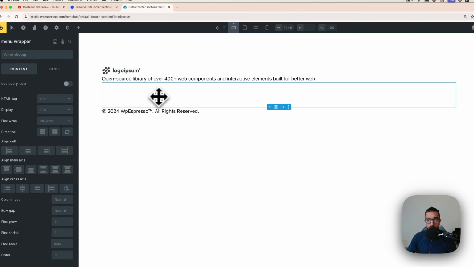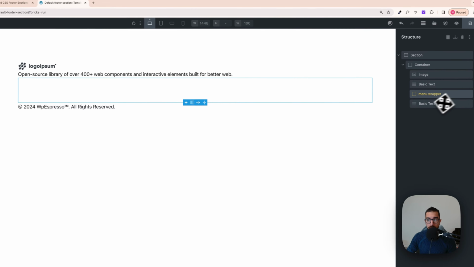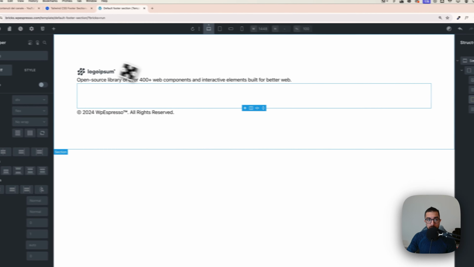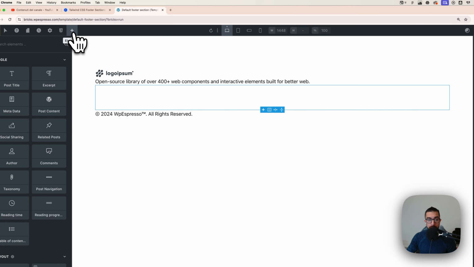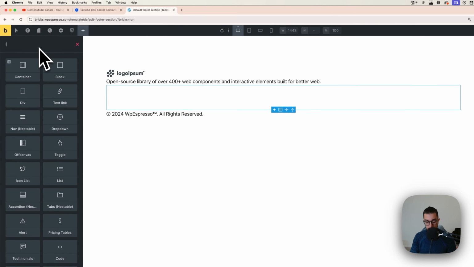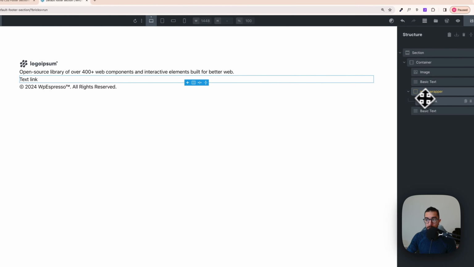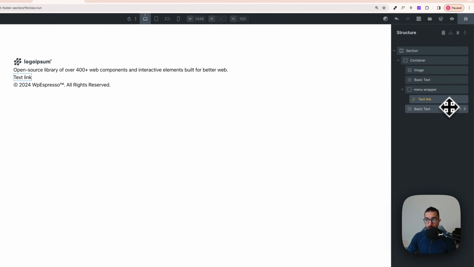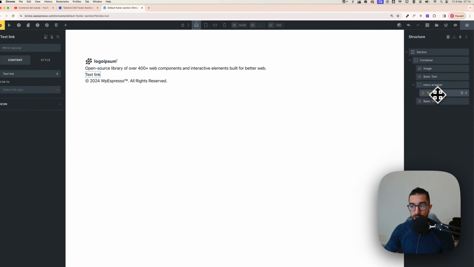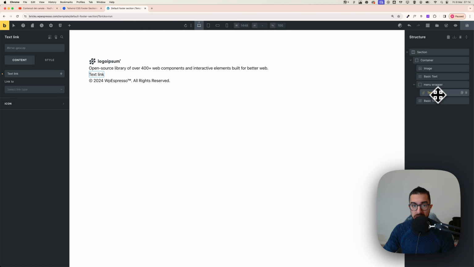So the menu is very simple. You need to have a menu wrapper, and then inside of the menu wrapper I would go with links, like search for a link. Okay, so we have our first link. And here you can name it as you want, but I will keep it text link for now, and then I will name it at the end.